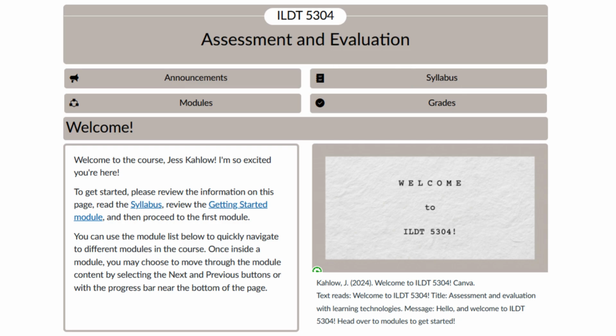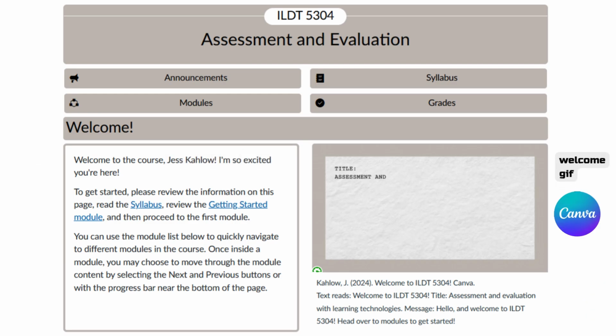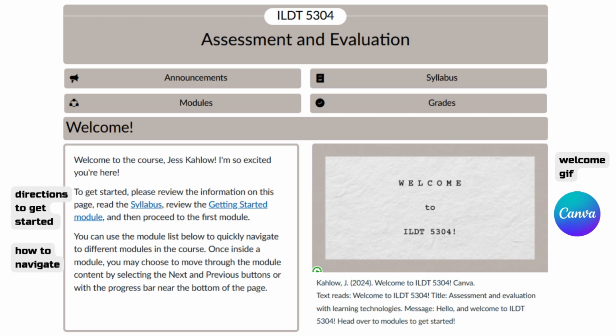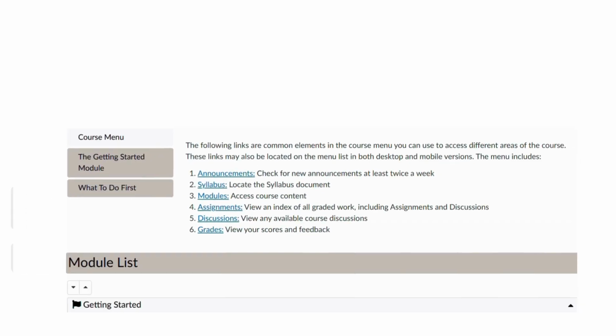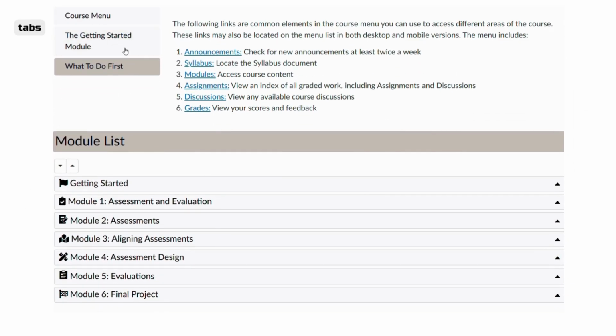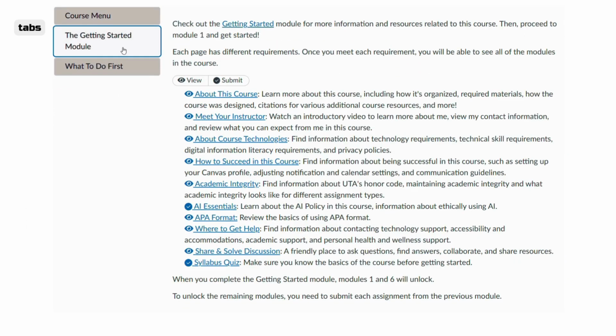Next, there's a clear welcome message that automatically greets each student by name using a DesignPLUS personalized token. Beside that, there's a short GIF in a manuscript-style typewriter font, tying perfectly into the course's aesthetic. The welcome message also gives students clear instructions for how to get started and how to navigate the course. If we scroll down, you'll see tabs that we built with DesignPLUS to explain the course menu, the Getting Started module, and what to do first.